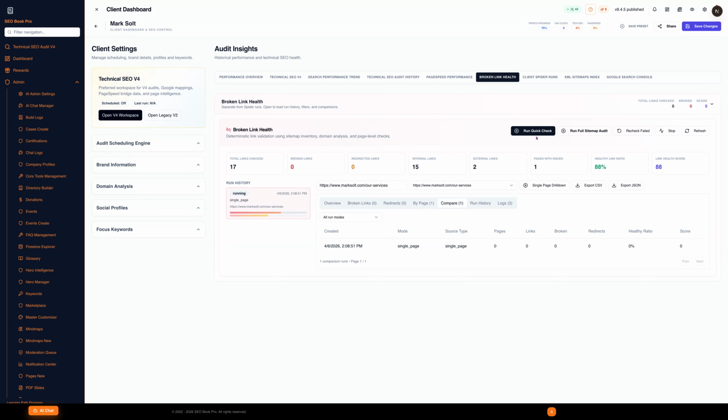And when you fix, for example, some broken links or redirects, after you fix them, there is a button here in the navigation, Recheck Failed. This will immediately refetch the data and display the new results, and they will be included in the comparison. Also, you can stop or pause the internal link and broken links audit.